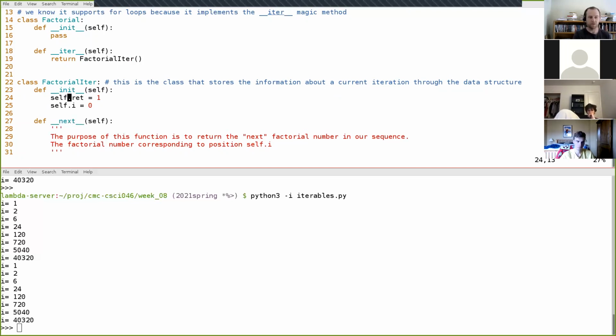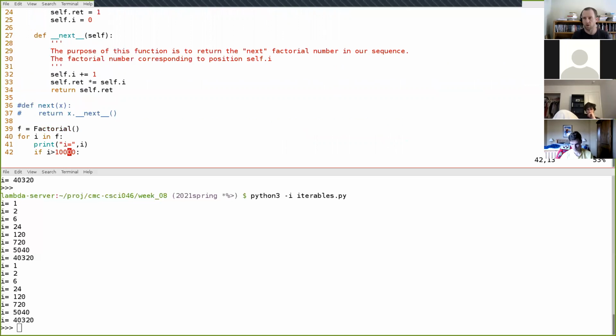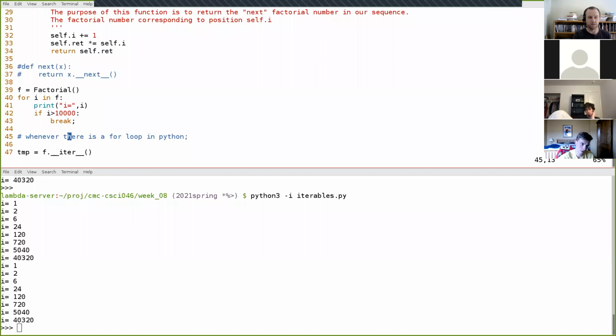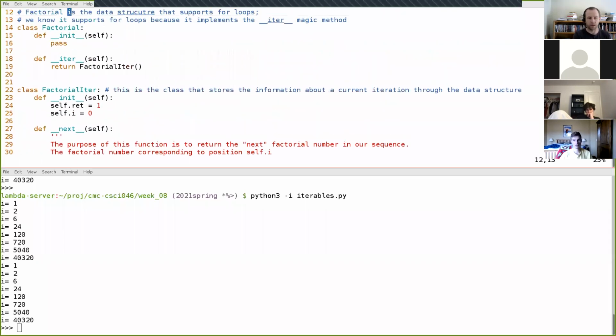So anytime you have something that you might want to do a for loop over, whether it's an actual container data structure like a list that contains things inside of it, or whether it's something more abstract like a range or an enumerate or a factorial, anytime where you just have a sequence of events that you're generating one by one, you might want to loop over that. And this is the programming pattern that you use to do that.